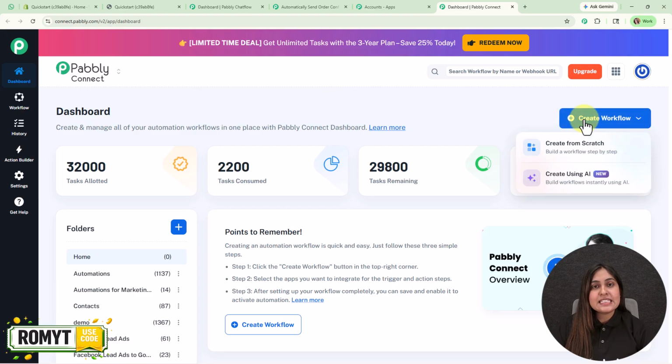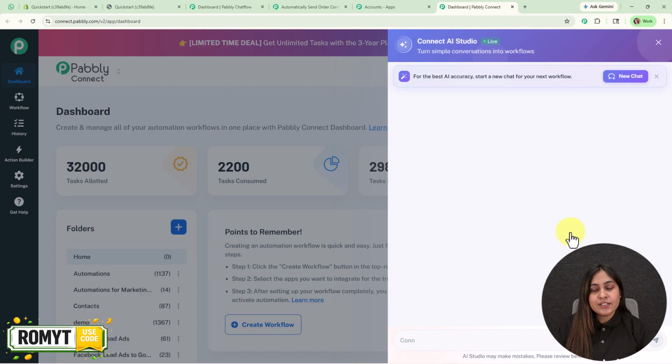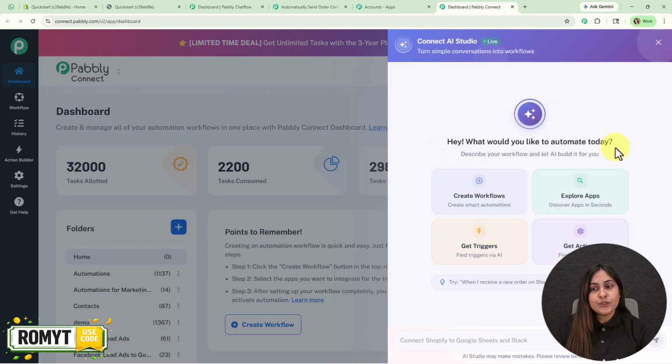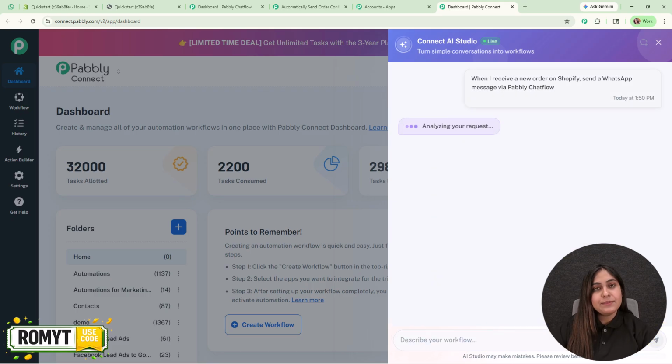And here you can see two options. One is create from scratch and the other one is create using AI. So we are going to use this newly launched workflow builder, which is an AI workflow builder inside Pabbly Connect. We are going to start a fresh chat and it says, hey, what would you like to automate today? So I'm going to enter a single line of prompt describing my workflow to see how it creates a new workflow. So here I've written, when I receive a new order on Shopify, send a WhatsApp message via Pabbly Chatflow.